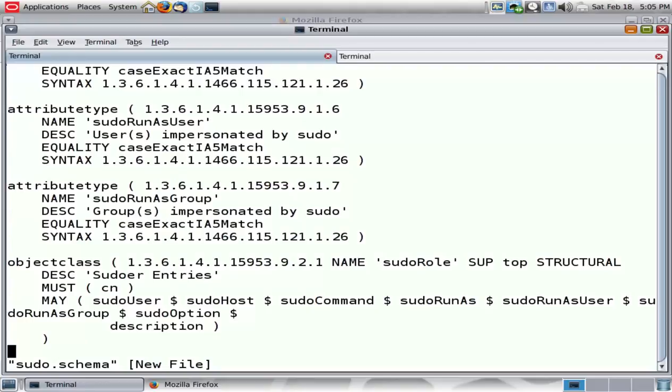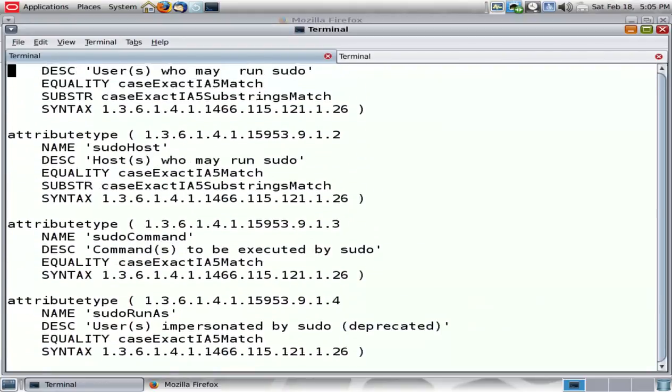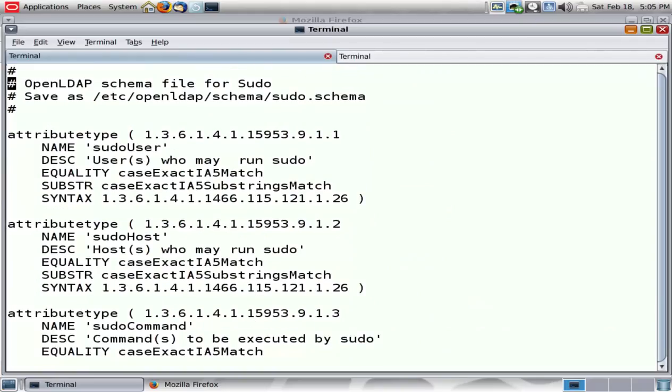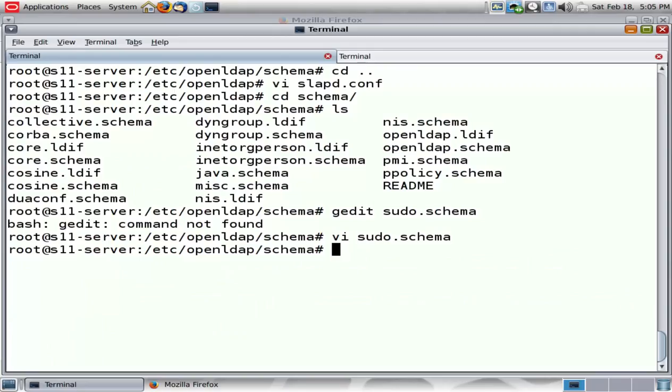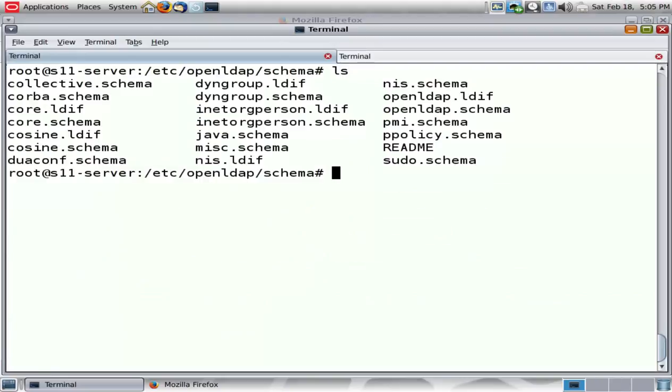For more details on OpenLDAP schema, attributes and object classes, there are a number of screencasts that I've created under the OpenLDAP playlist. I strongly recommend you have a look at it in case you're interested. So we have the sudo.schema.